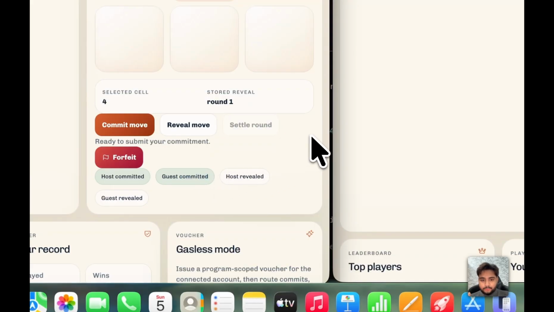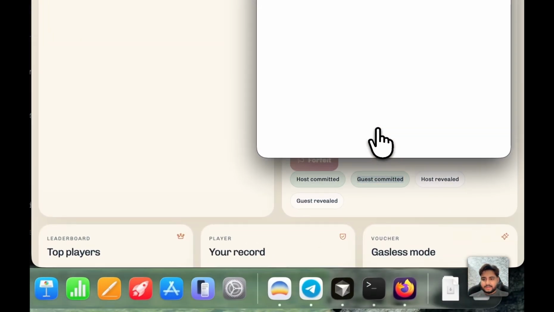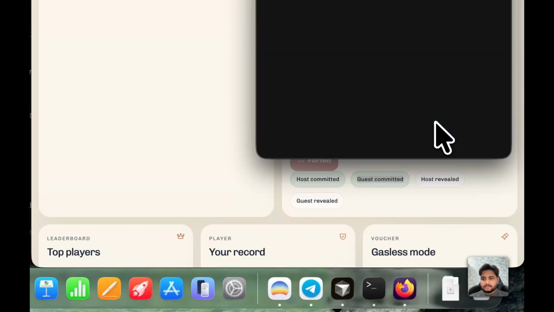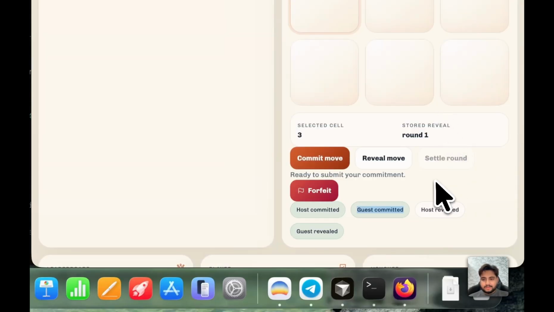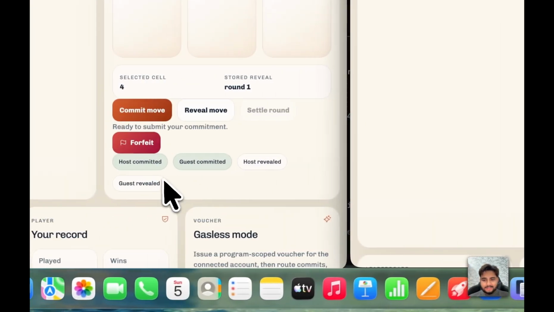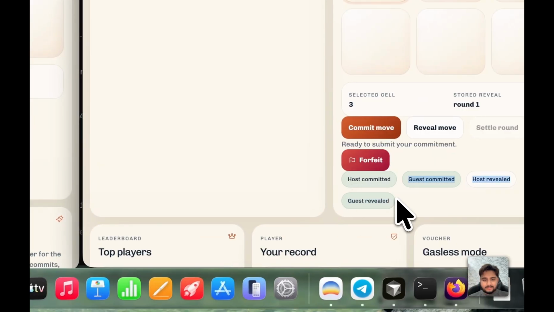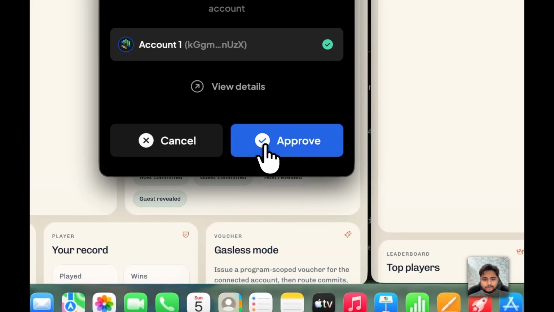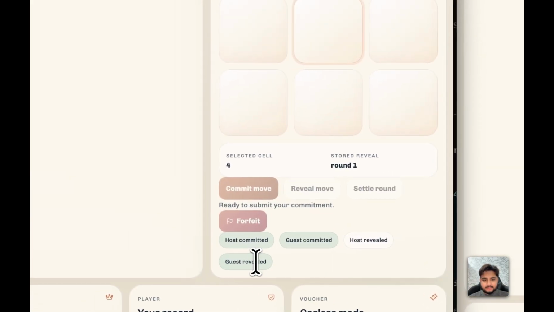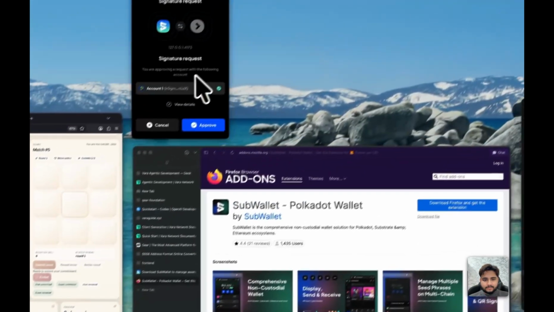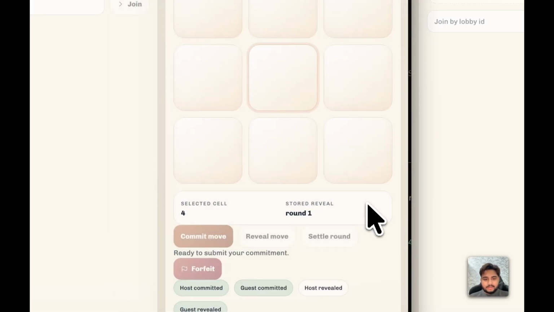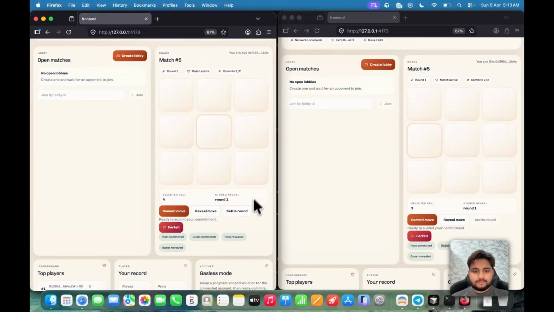And now what we want to do is reveal our moves. So we can just click on reveal our moves. We will just go and reveal a move. So this time it shows that guest revealed its move, right? And now what if the host also wants to reveal its move? Currently it shows that guest revealed its move, right? And we will just go and click on approve. Now this time host revealed its move.